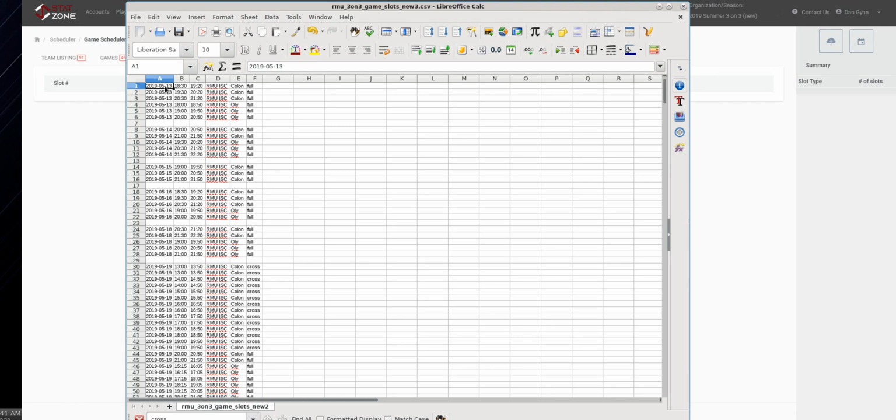Now the format is like this. It has to be date first in that format with the 4-digit year, a dash, the 2-digit month, a dash, the 2-digit day. Next column is the start of the slot in military time. Column C is the end of the slot in military time. Column D is going to be the facility. In this case, it's always going to be the same. It's RMUIC because all the games are played at one facility.